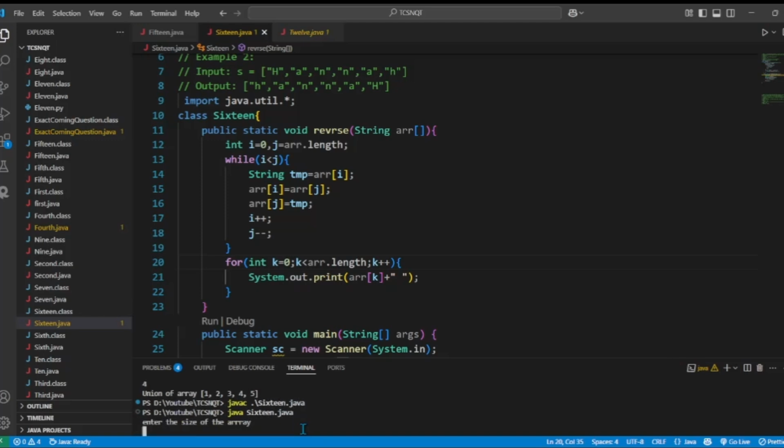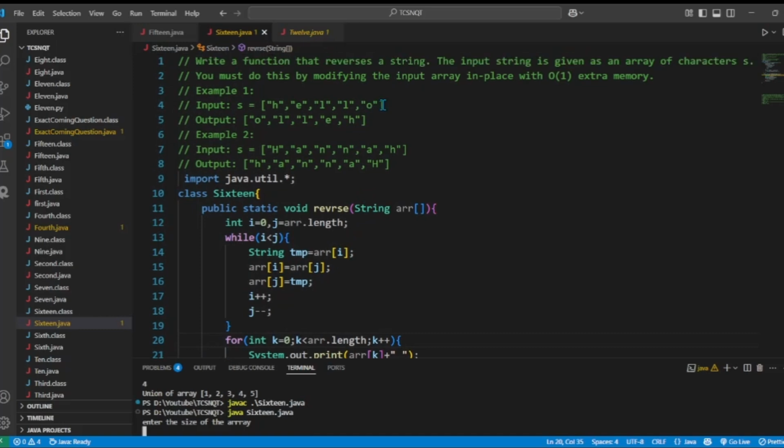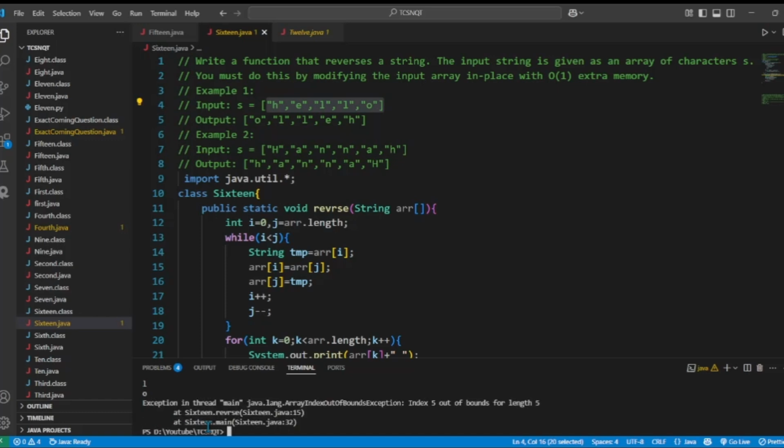After that, enter the size of array. In this condition our array size is 5, so we enter 5. Okay, now we enter h. After that we enter e. Then l, and again l, and then o.